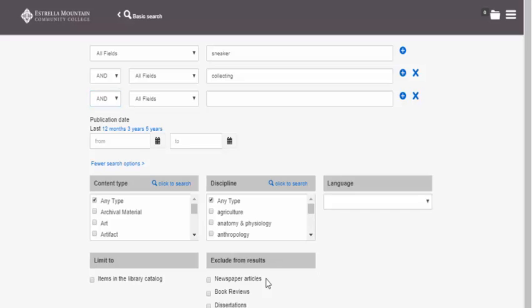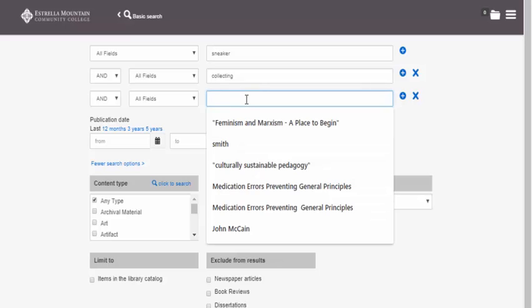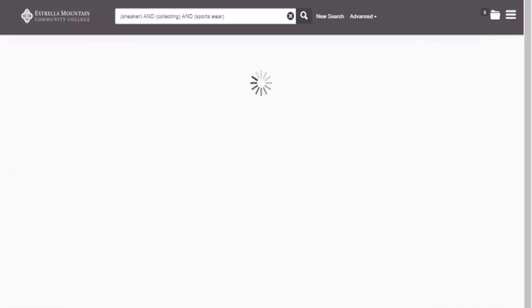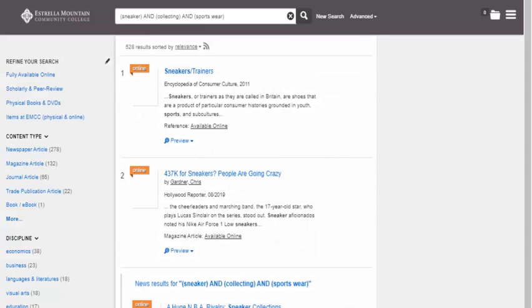And then I want to look at its influence also on sportswear, right? So I'll go ahead and look at sneakers, collecting, and sportswear, and go ahead and hit search. Right, so I get 528 results.